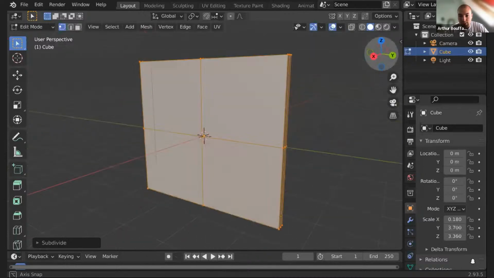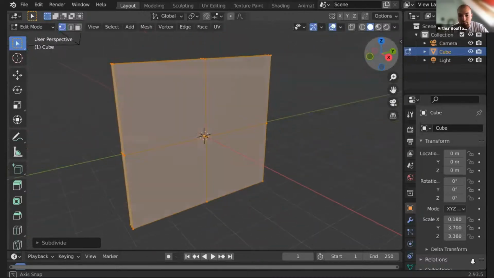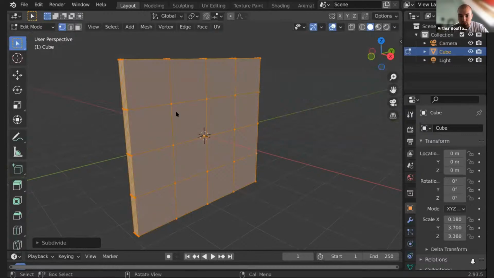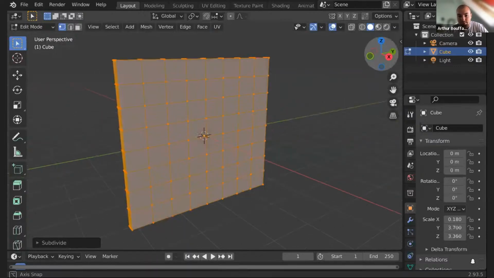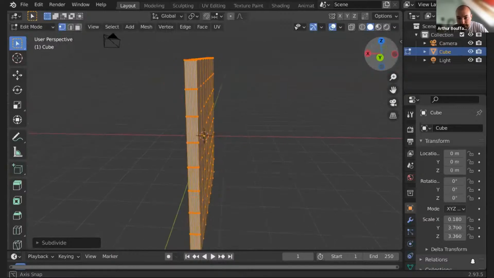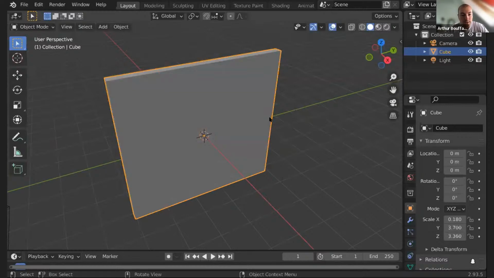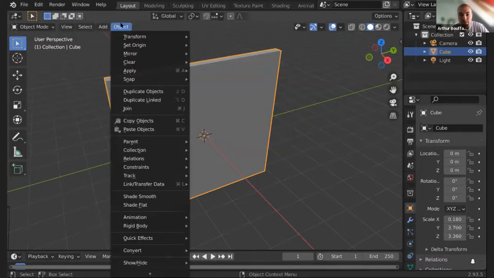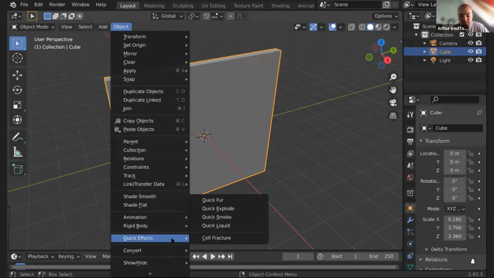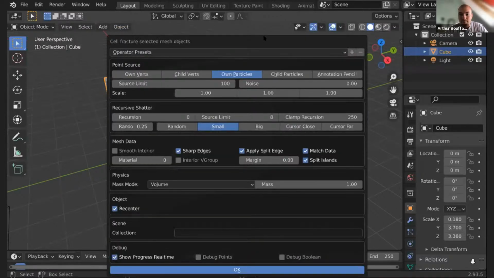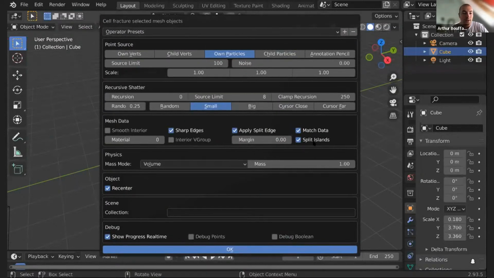And as you can see here, it adds more vertices on the mesh. So we're going to do that a few times. I'm going to do it 3 times here for simplicity's sake. And then we want to switch back to object mode. From there, we want to go into this object tab right here and scroll down to quick effects. And here you have a bunch of different things, but you see you have this option called cell fracture, which wasn't there before, but now should be because you've added the add-on there.